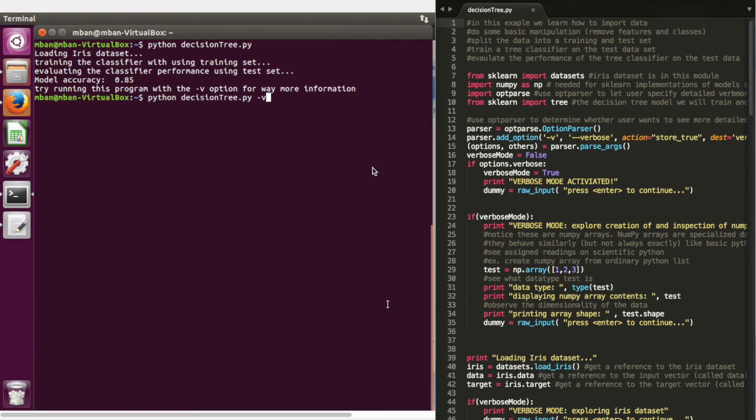In this example, we learn how to import data from the built-in datasets in scikit-learn. Then we do some basic data manipulation to remove the unneeded features in classes in order to simplify the classification problem. Then we split the data into a training and test set as explained in the lecture notes. We use the training set to train the tree classifier and finally evaluate the accuracy of the tree classifier on the test data. Let's explore the code example together.